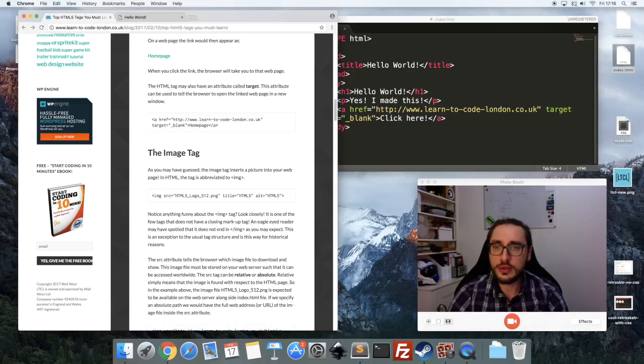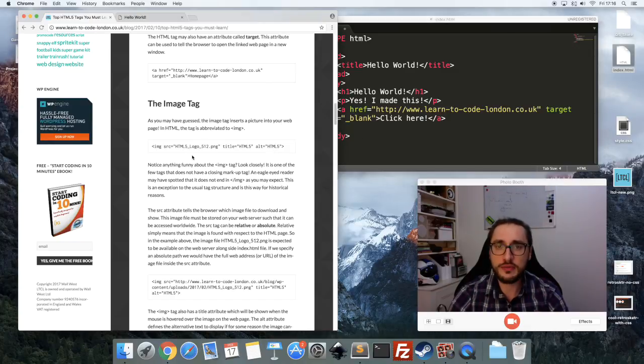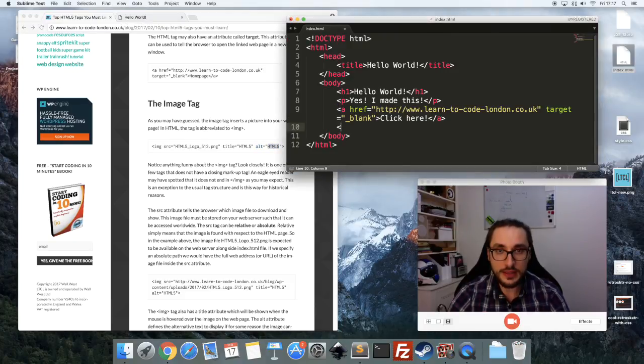Okay, so the next one is the image tag. So let's build on this. Again, the image tag is very similar. It's denoted in HTML as img, and you have a source attribute which references the image file that we want to display, and we've got another two attributes called title and alt. Title will be displayed when we hover over that image, and alt basically means alternative. If, for example, the web browser is unable to load the image for whatever reason, the alternative text will be displayed. So let's add that to our web page.